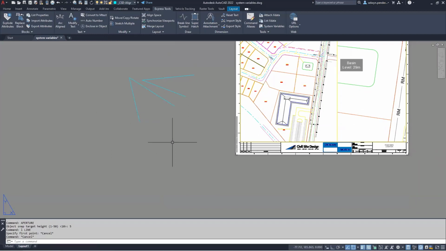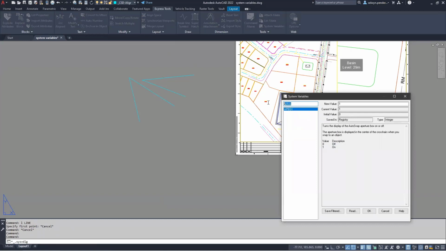Pick box is the next one. These are registry entries also that we're going through at the moment. So these will be saved from session to session. The next entry that we'll look at is pick box. So I'll just go pick box up here. It sets the object selection target height, and it's in pixels.